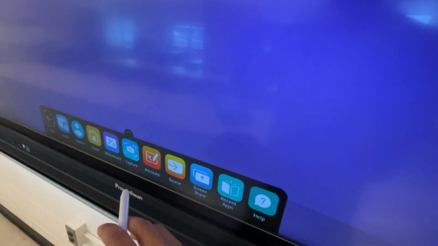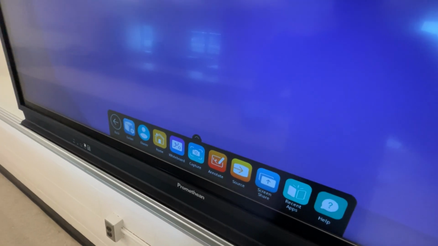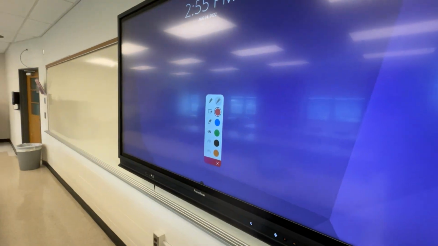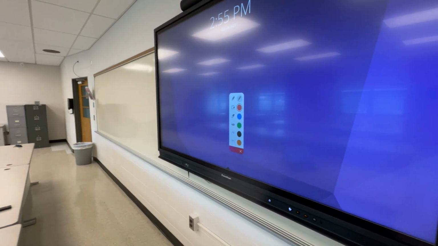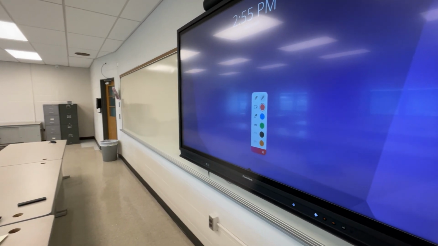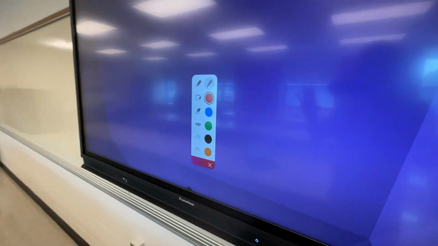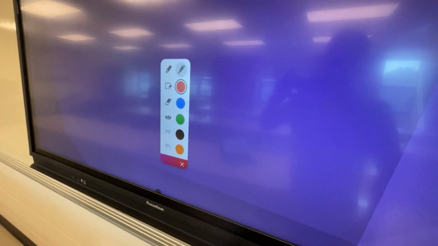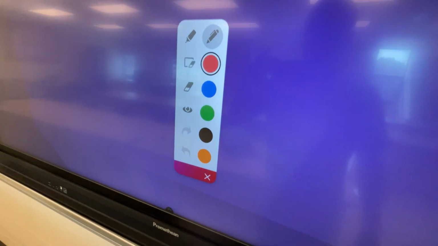The next function is annotate. Annotate is right here, again in the dock menu. Annotate brings up a simplified annotation menu or toolbar that, no matter what is displaying on your panel, whether you're showing a YouTube video, a Word document, or a website, you can annotate and draw on top of that on the fly. And this is the easiest way to do that.